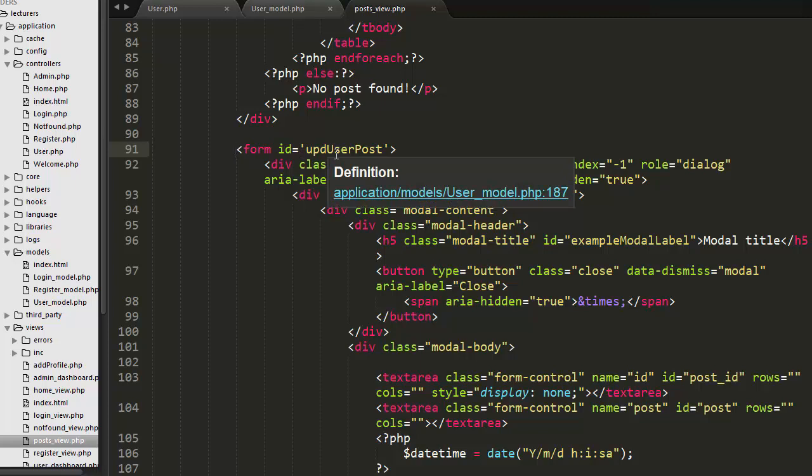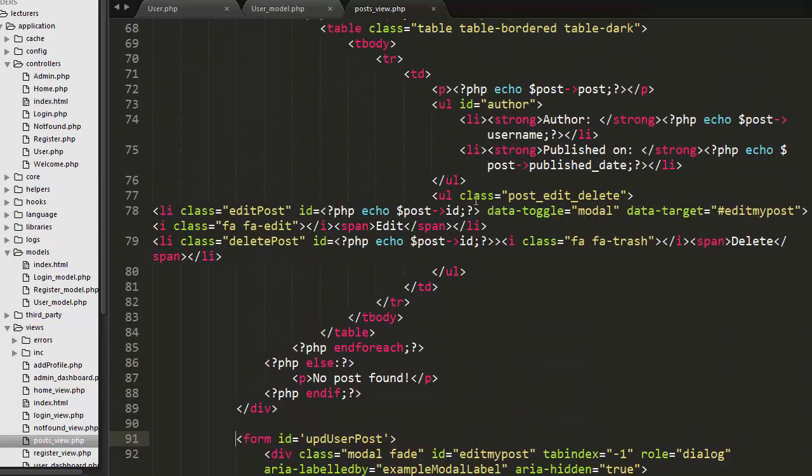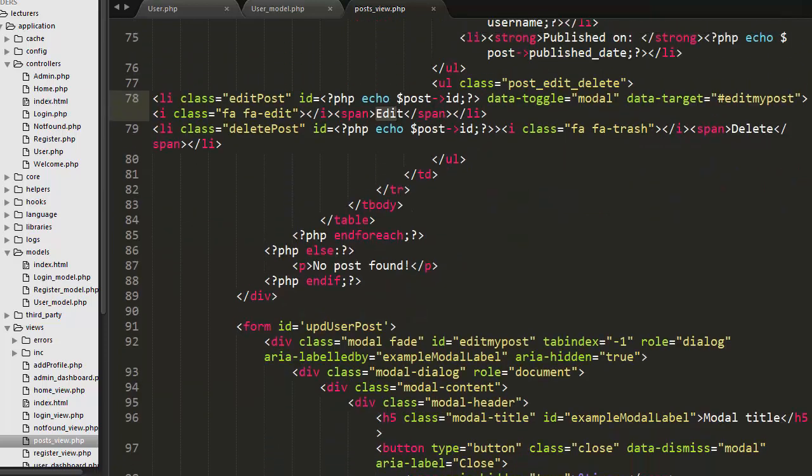This update user post ID I will be using in my jQuery code when it comes to updating the post. Now here you can see this is my edit link, and to this edit link I have set the data target attribute as edit my post. This is the ID of the modal which I have created here, edit my post. So when I assign this ID to this edit link, that means whenever the user clicks on the edit link, this modal gets popped up.